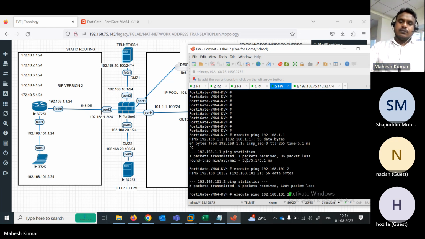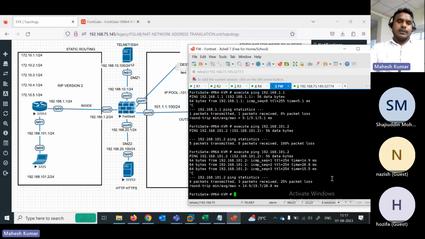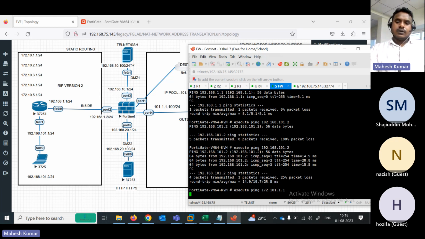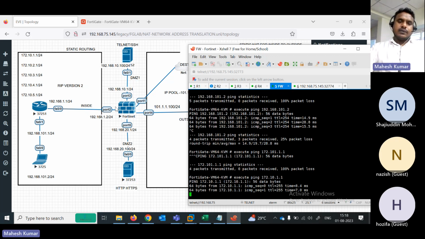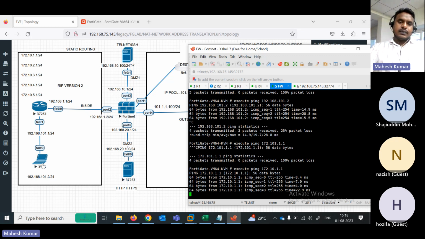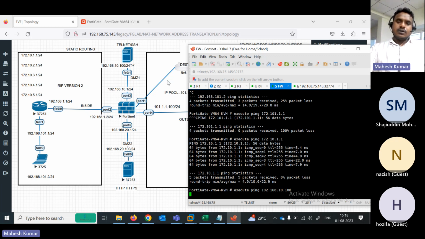Okay. Wait a minute. Yeah, now it is reaching. After that, the 172 network: execute ping 172.10.1.1. Control Shift 6 to stop this. Control C. Wrong IP, 10.1.1. So this firewall is able to reach here, here, and here. Now we'll check 10.100. Execute ping 192.168.10.100. So 10.100 is not reachable.